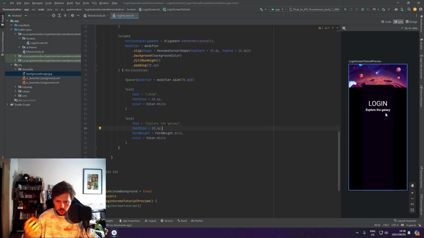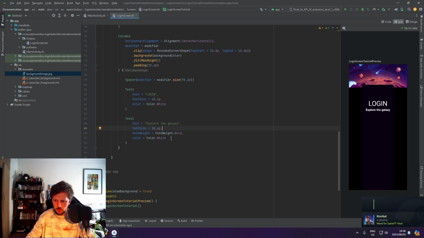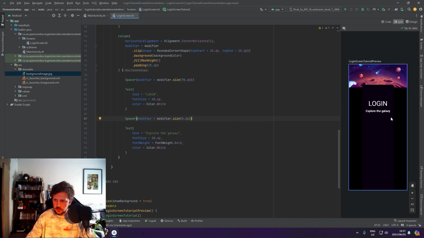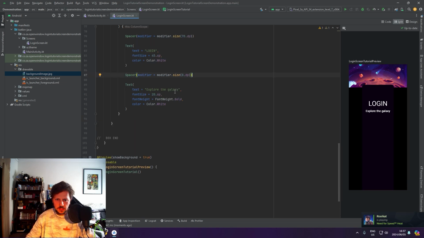We've set it to bold to make it pop more, and the color white to have it contrasting very well against the background. I think they're a bit close together, however, so I'm going to add a little itty bitty spacer. That's just 8 dp tall, so that we have just a little bit more space in between those. I think that's very nice.